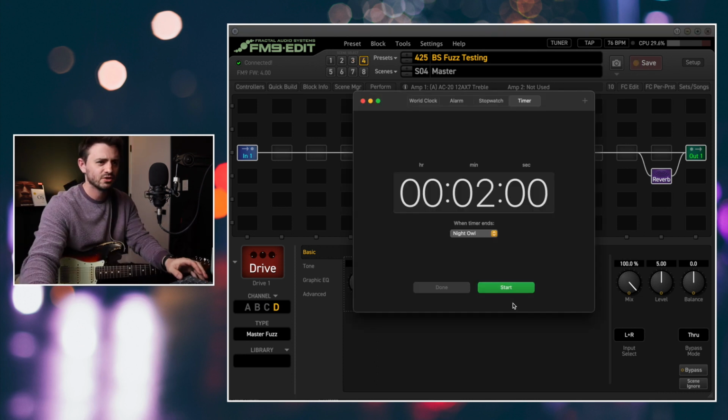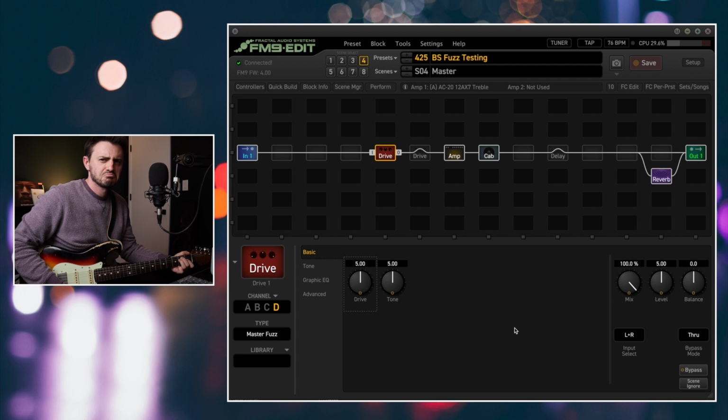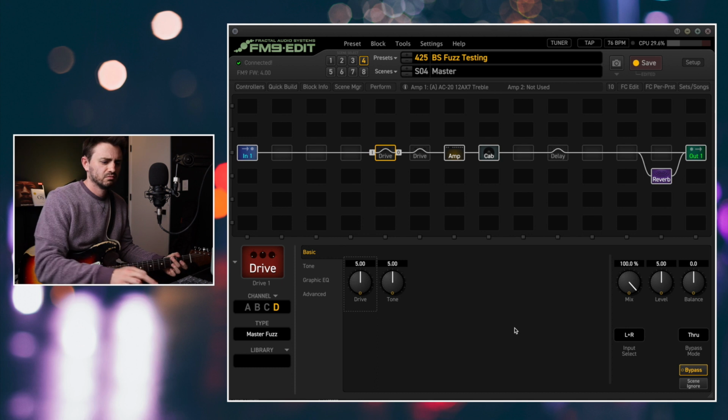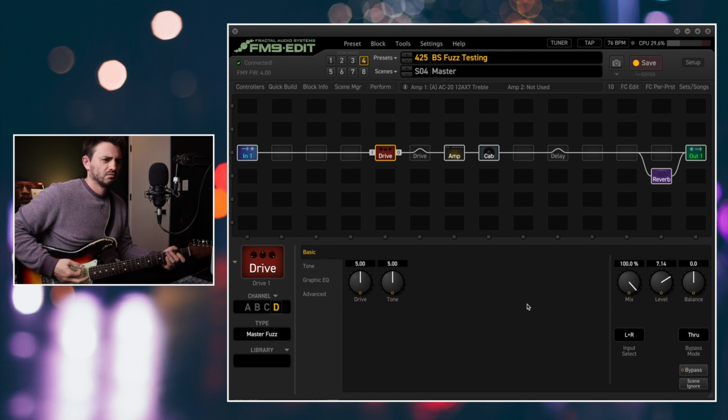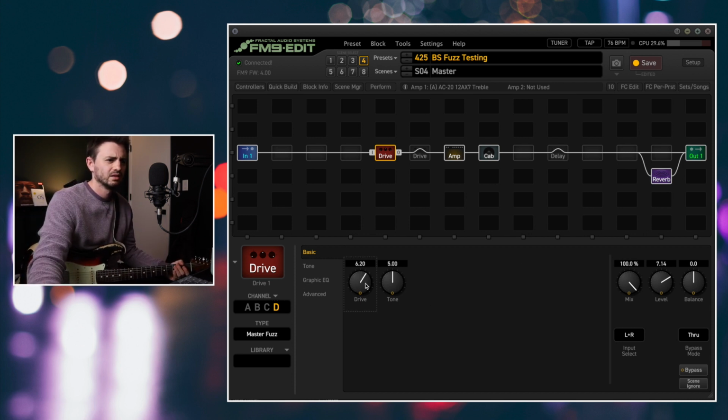Next up, Master Fuzz. Here we go. Output is odd. Got a very nasally thing going on. I don't know if I like it.